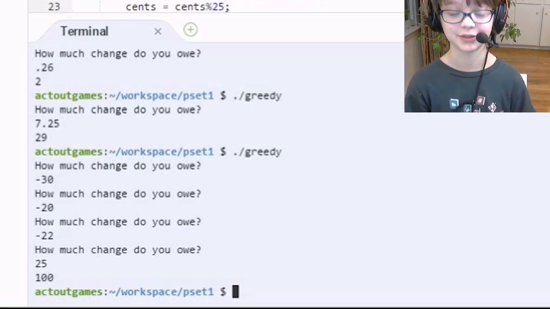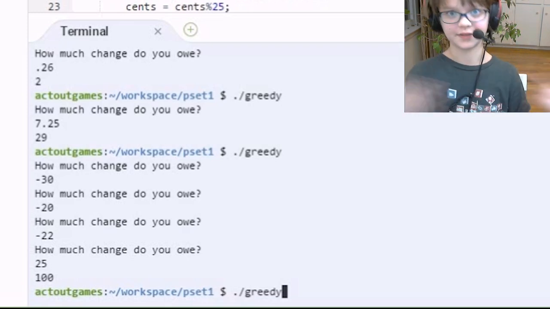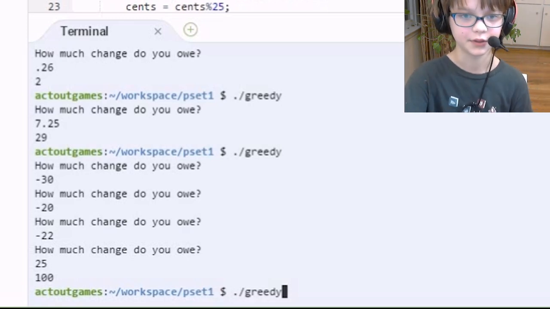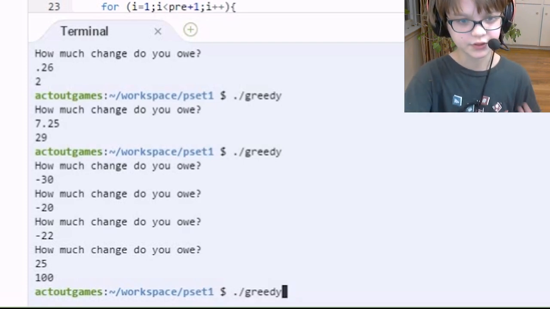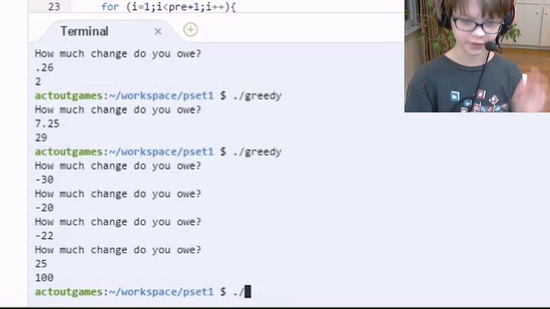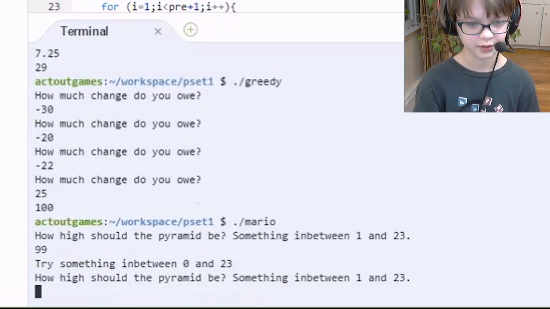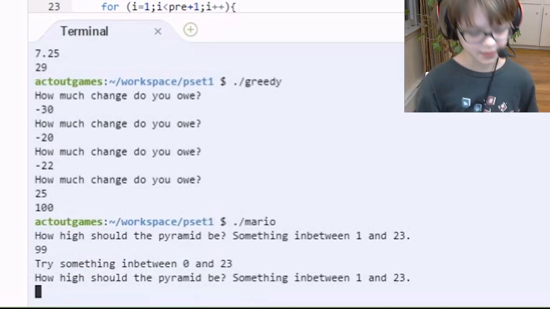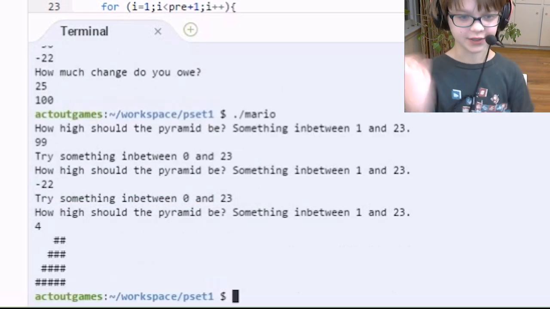Oh, I accidentally said $25. No, not $25, but until you say 25 cents or whatever. It will keep saying, no, give me another one. And with Mario, it wants you to have something in between 0 and 23. So if I do Mario here, and I say 99, try something in between 0 and 23. How high should the pyramid be? And then if I say -22, how high should the pyramid be, until you actually say the right one.